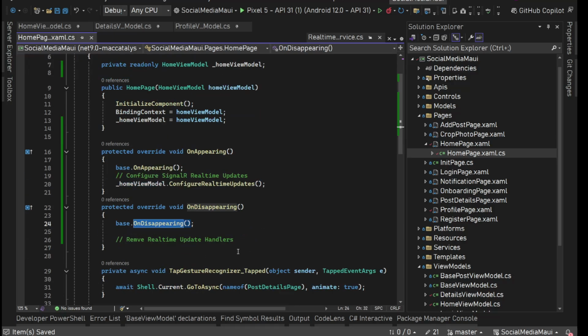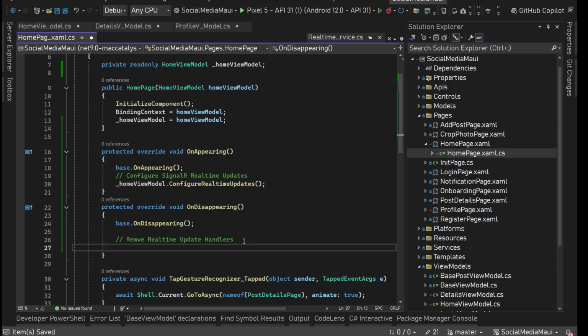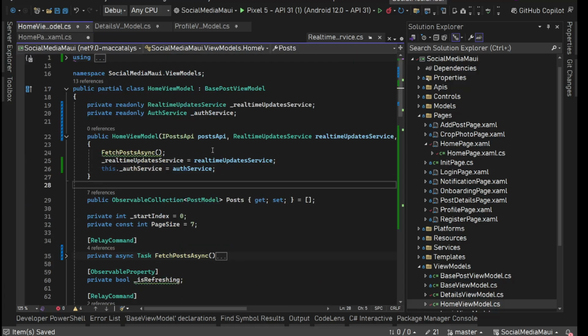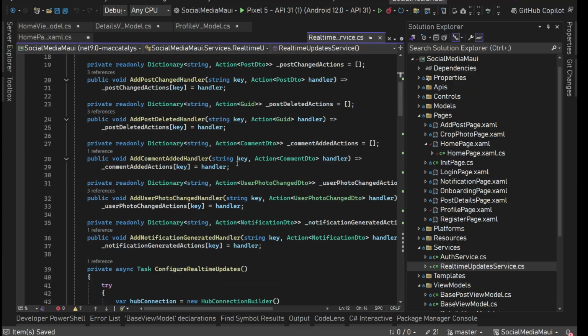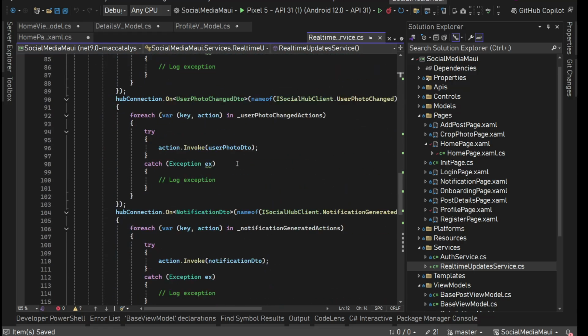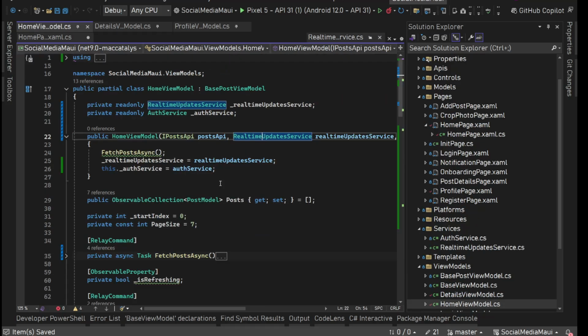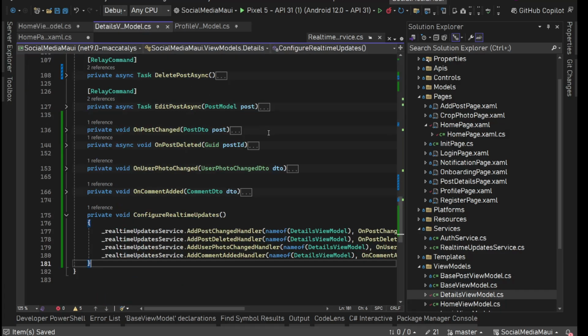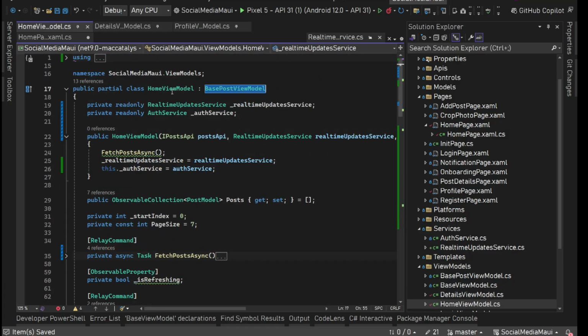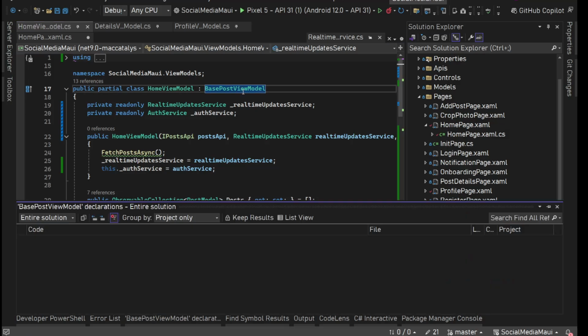Now from this on disappearing, we need to remove this handler. For this, we can create a method in home view model, say remove handlers, which we don't have, but we have one method for this in a real-time update service. If you remember, we added this method at the very end. We have this public void remove handlers method. We are going to call this method from all the view models. It's better to have this in the base post view model. Here we have, let's go to the base view model.